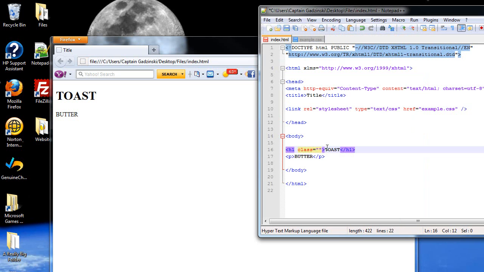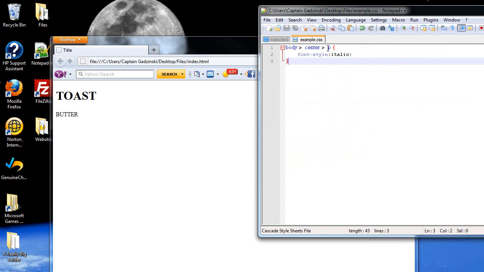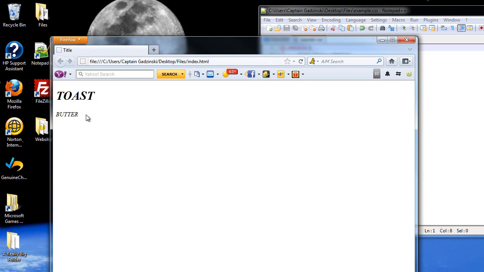You just type in class just like you did with IDs, and you can put in whatever you want. So I'll put in edible. And then for the P tags, I'll give it the same class and call it edible as well. Because let's face it, toast and butter, they're both edible. In fact, one goes on the other. Yummy. So then, I'll get rid of all this. And just put down, for classes, instead of putting down a pound sign, you'll put down a dot or a period, and then put down the name. So I put down edible. Then when I click save and press F5, now the text is italicized.